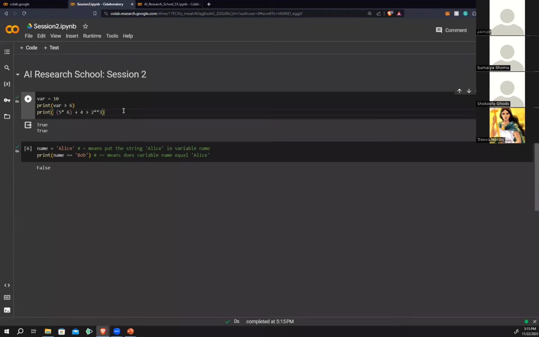So if I just run this code as well, it turns out that 2 to the power of 3 is smaller than 5 times 6 plus 4. And it makes sense, right? Because 5 times 6 plus 4, if you calculate, is 34, but 2 to the power of 3 is just 8. Also, something else that you might have noticed, you can use equality checks and bigger than, smaller than, and stuff like that when you're doing mathematical expressions as well. What's going to happen is that the math is going to be calculated first, and then the comparison checks are going to be calculated.